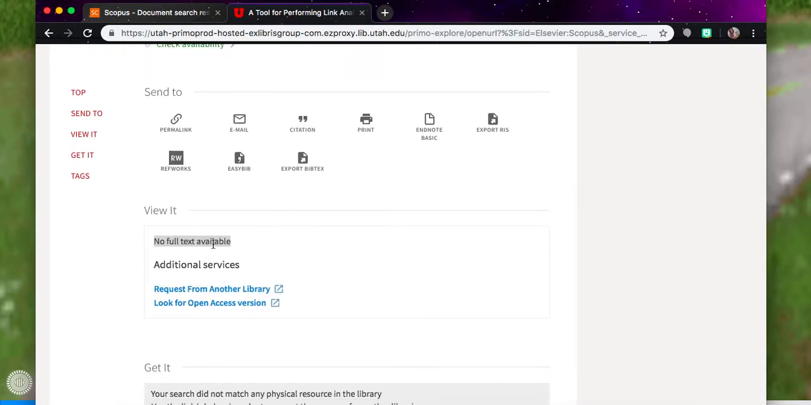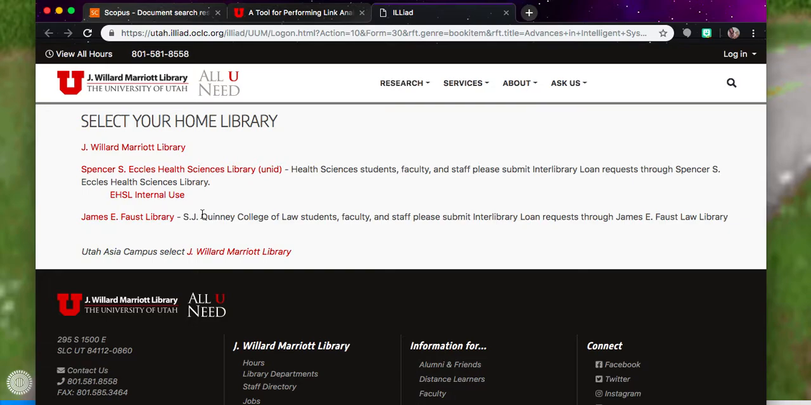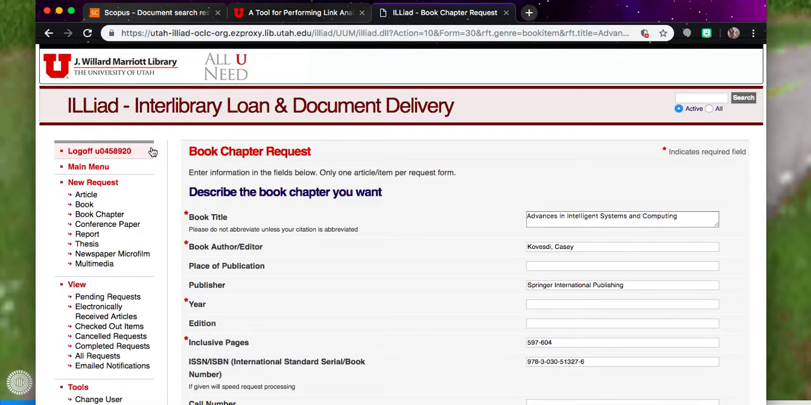So right under where it says no full text available, you'll see that there are other services. We can request this text from another library. That's really cool. So what this does is it's opened up another tab for interlibrary loan, or Iliad. You'll select J. Willard Marriott Library, that's us. This is because I'm already logged in. If you're not logged in, it will prompt you to log in there.